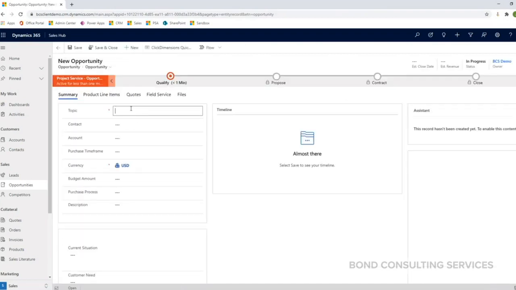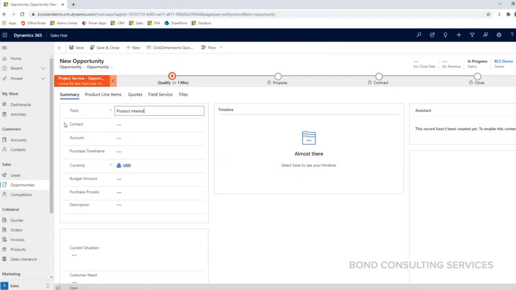I can enter my topic, and I can use the lookup fields in contact and account to link this opportunity with specific contacts and accounts. Again, those are individuals that you work with. That's a contact. An account is the organization that you do business with.